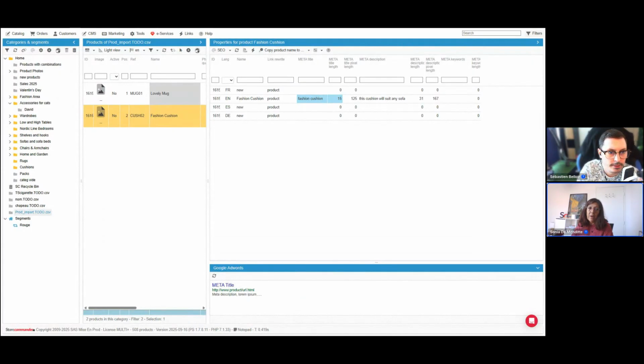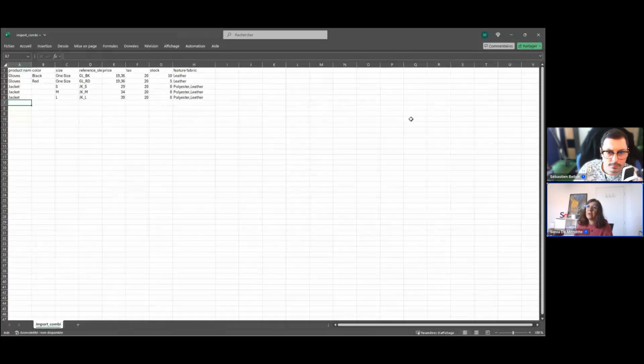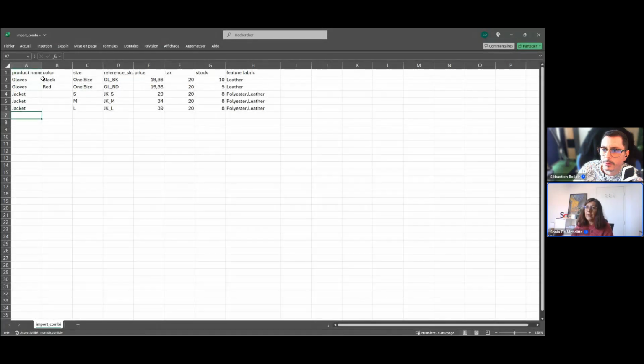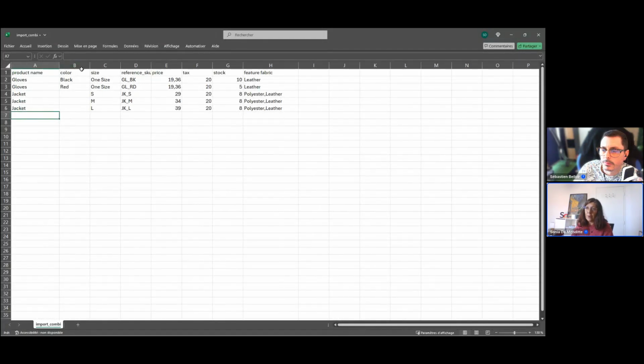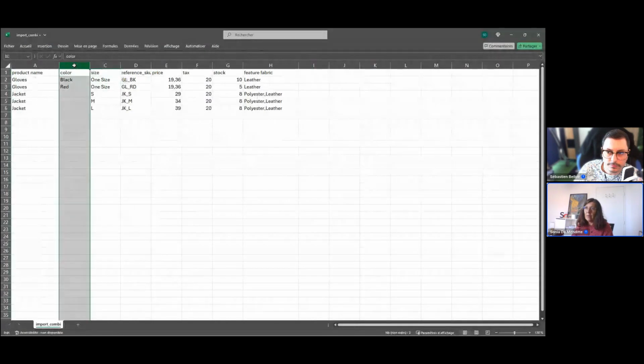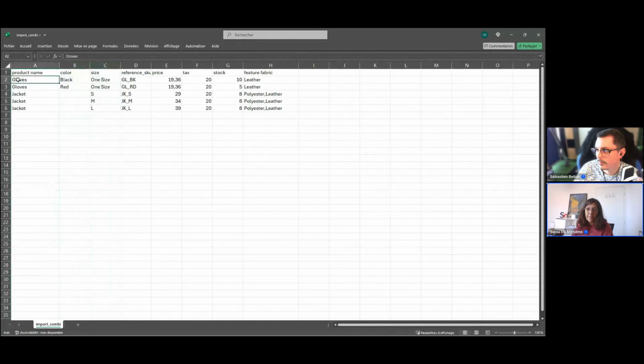I'm just going to check because I've got another file which is for combinations. Combinations are not that tricky, but it's the same principle again. I've got a file here where I need to create new products with attributes. The attributes are color and size. So again, I have a column per attribute. One will show the colors, and this one will indicate the size, because I need to create a pair of gloves that will be available in black and in red, and the size is just one size for both.